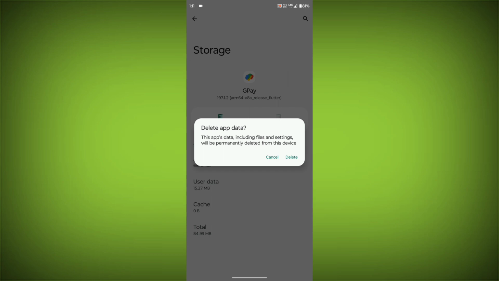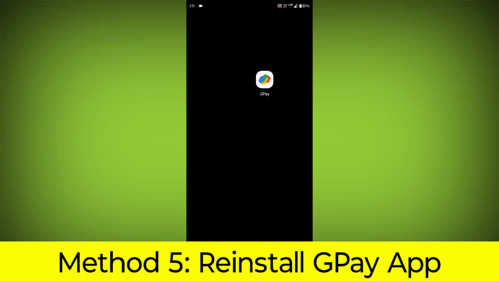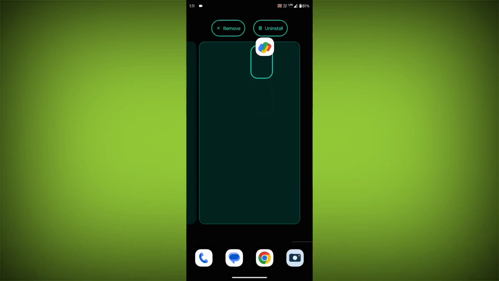Method 5. Reinstall the GPay app. If you have tried all of the above steps and the error is still persisting, you can try reinstalling the GPay app. This will remove the app completely and then install it again from the App Store. If you are still having trouble with the GPay app, you can try contacting the GPay support team for help.